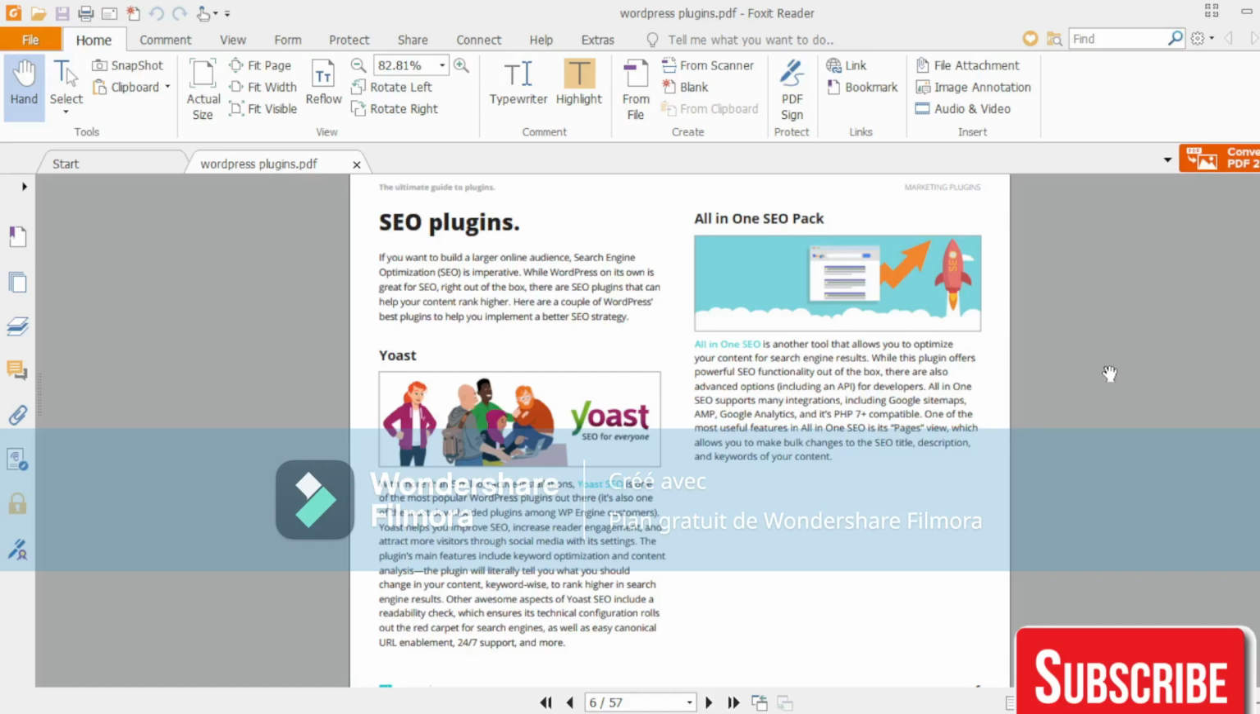One of the most useful features in All-in-One SEO is its pages view, which allows you to make changes to the SEO title, description, and keywords of your content.